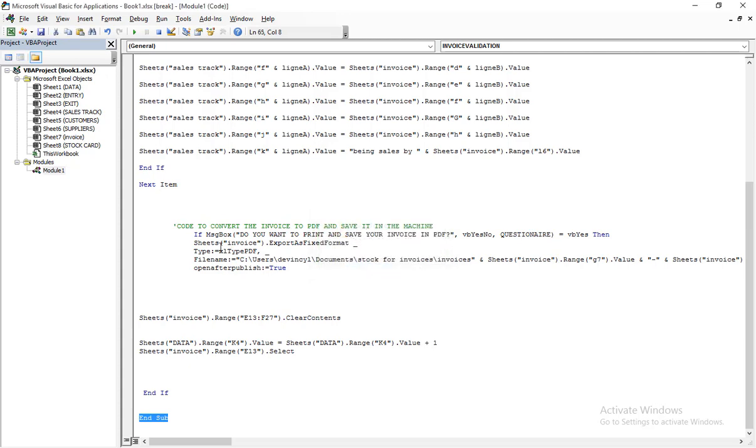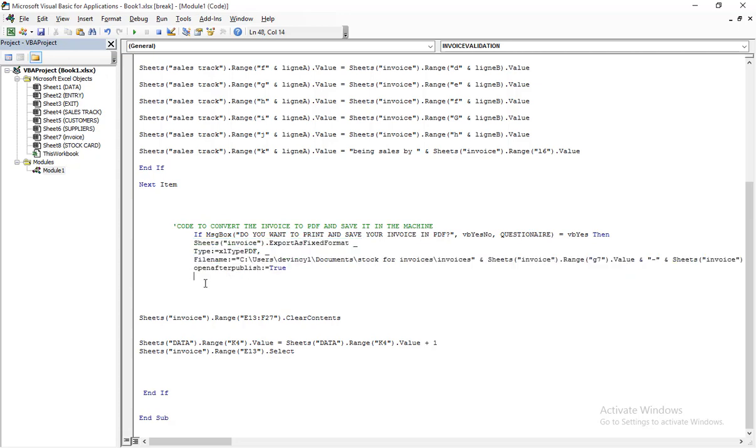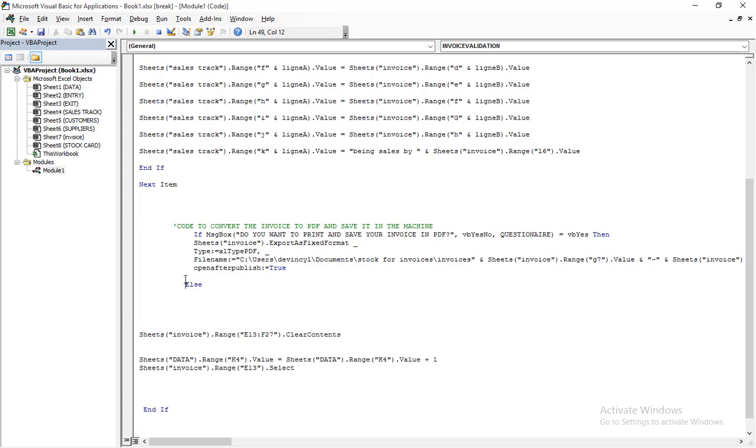If I started with an if here without putting an end if, so what is going to happen here is that in case the value is yes, it should convert into PDF with this operator. Else, meaning in case it is no, I'm going to say else. In case the answer is no, what should happen? It should just do nothing.